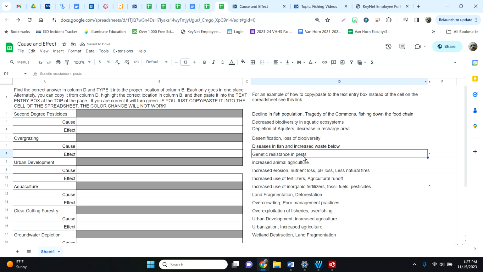So again, click on the column D entry that you want, copy, click where it belongs in column B, go up to the top line and paste in the line above the column labels, hit enter, and it will tell you if it's the right answer or not.